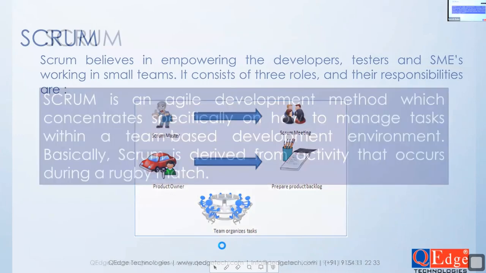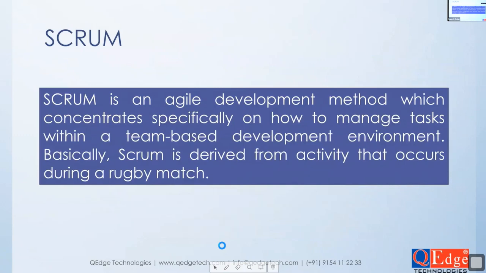Scrum is the most popular agile development approach, which focuses on managing the task within a team-based environment.